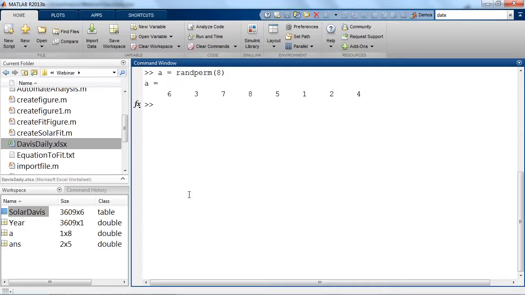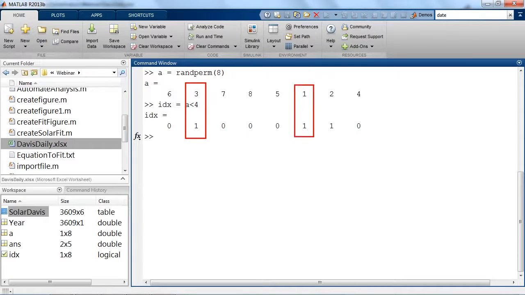So in MATLAB, let's say I want to create a new variable called IDX that will tell me where that is. This is equal to wherever A is less than 4. And now you notice in the original variable A, at every location where that condition was true, in the result, it's a 1. Wherever that condition was false, it's a 0.